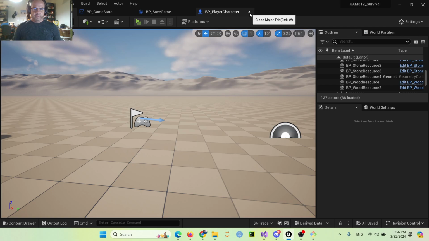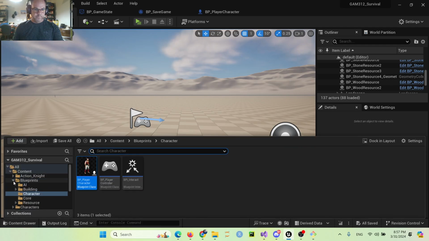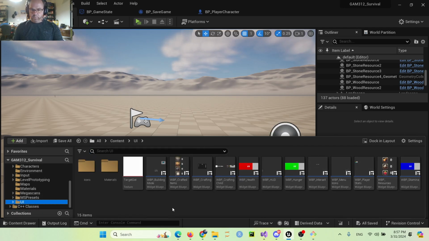Let's take a look at what the requirements were. We needed to make our widgets, but we needed to incorporate them in C++ instead of just making them in blueprints. So let's take a look here at our UI. We're going to look at the player stats.